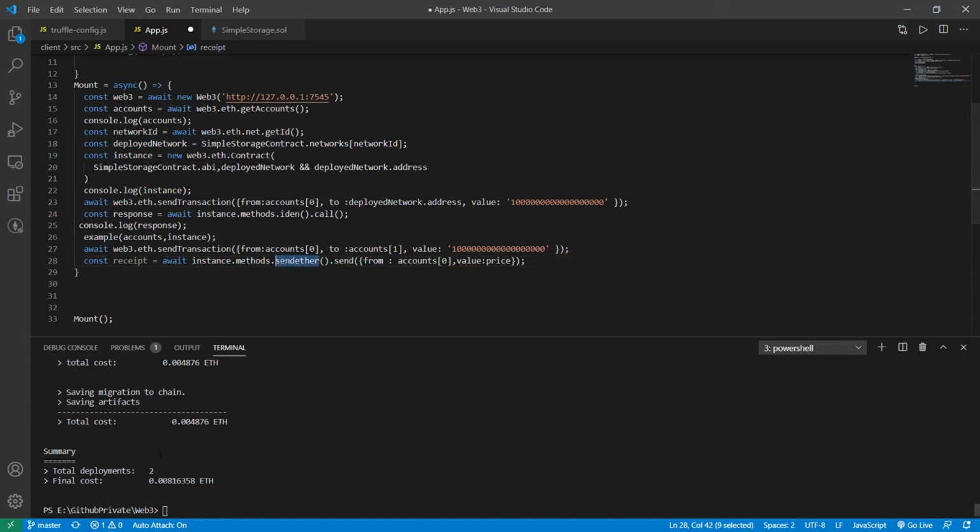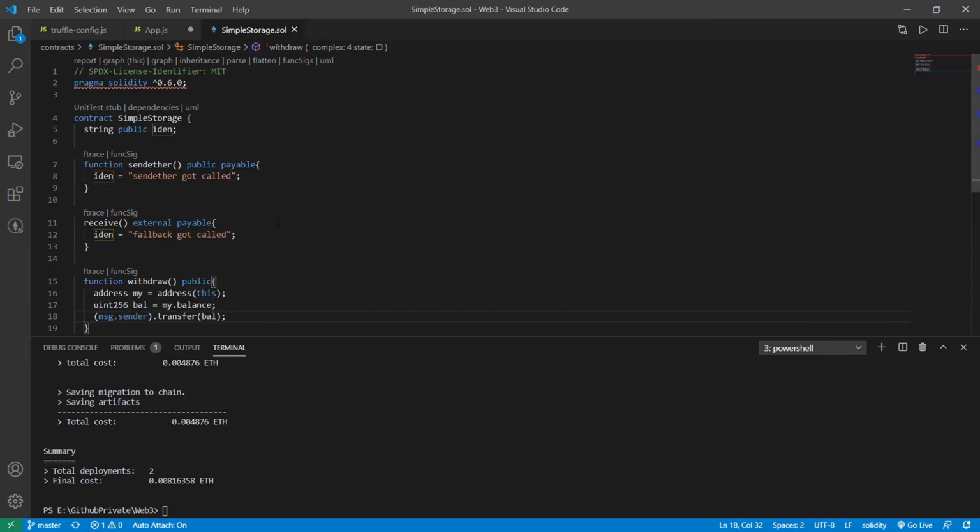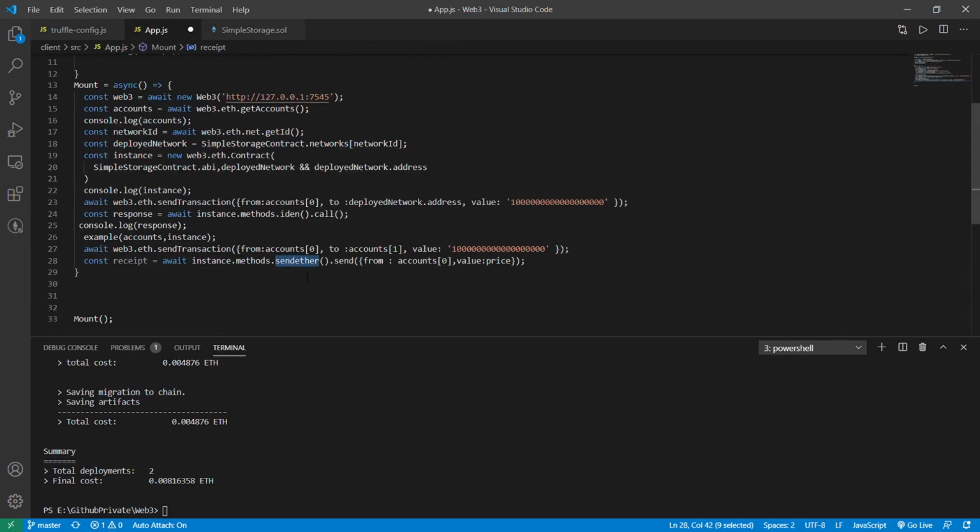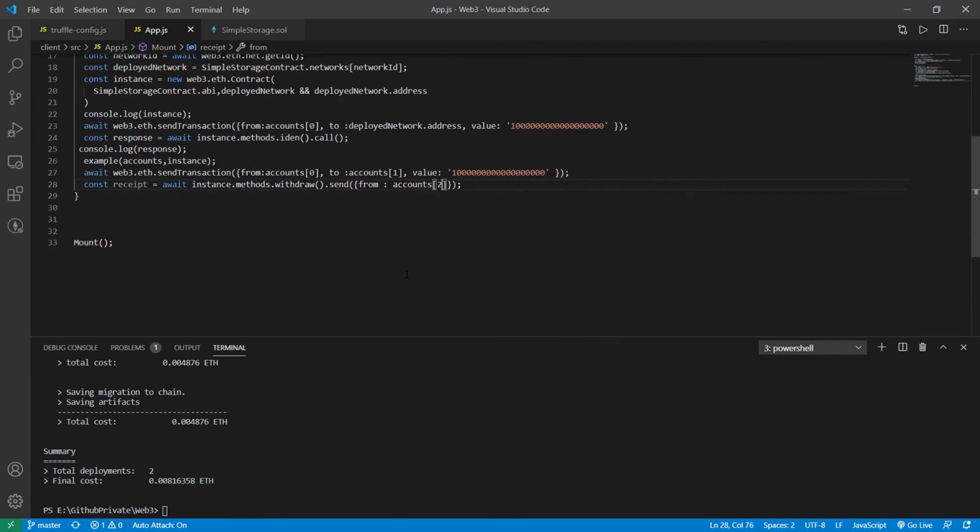Okay, this has got successfully deployed. Let's check the method name. It's withdraw. So withdraw, then dot send. No need to give out any price. Sending, you have to send it via this accounts of zero. So if you're sending it via the accounts of zero, you will get back the ether, but you won't actually know how you're getting back the ether because the plus and minus will be equal. So let's change it to the third account. Let's save this and then let's check it out.